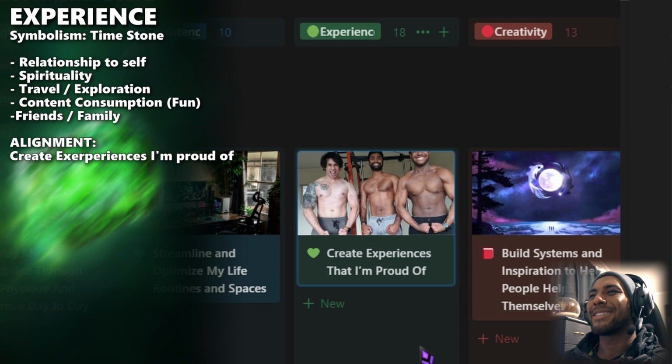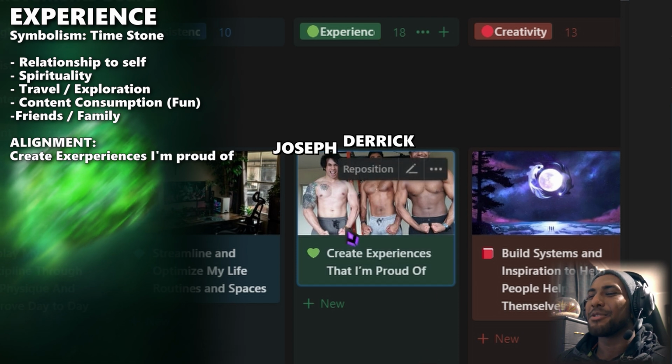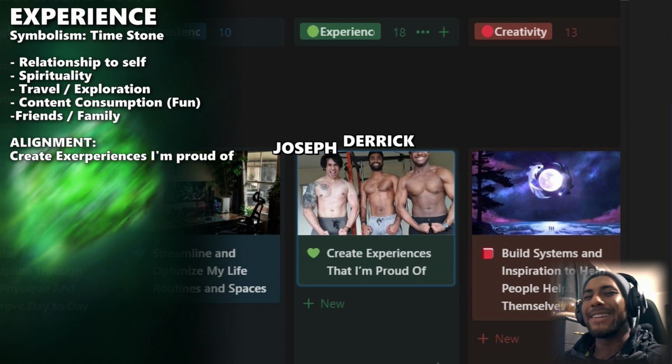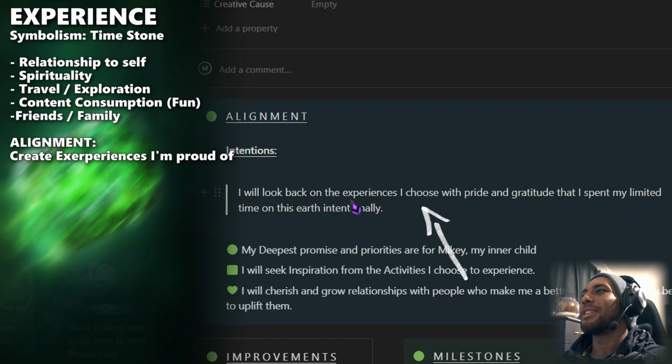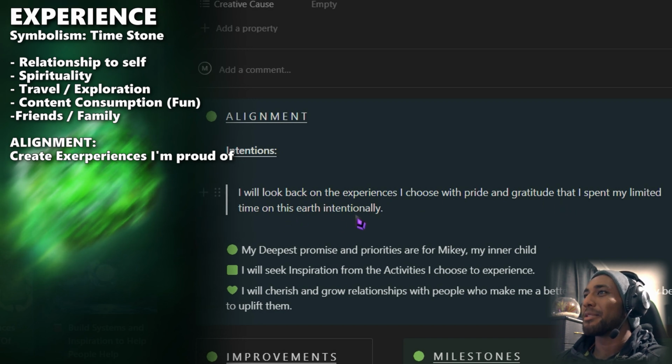So I had the boys from my self-development group. This is Derek and this is Joseph. And we had a crazy workout together and we did a whole bunch of reflection exercises on that day. What I really want to do is to look back on the experiences I choose with pride and gratitude that I spent my limited time on this earth intentionally.